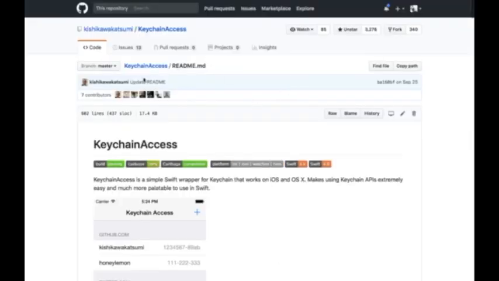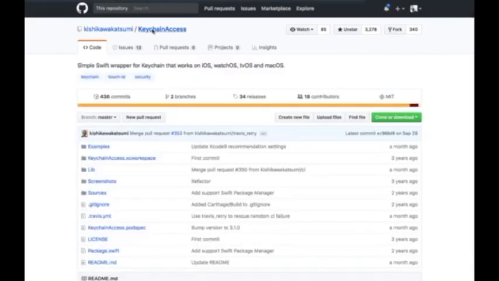And let's see if, for this project, there are any open pull requests? There are none. Let's look at another project that has some.